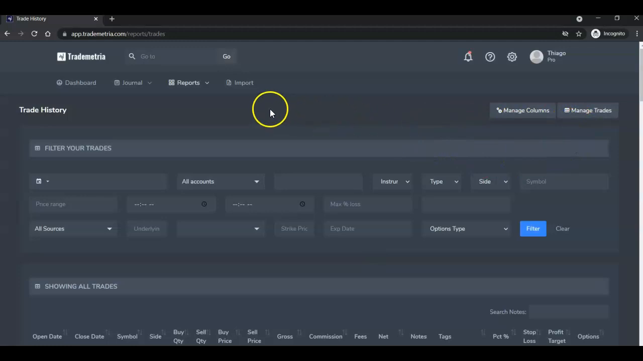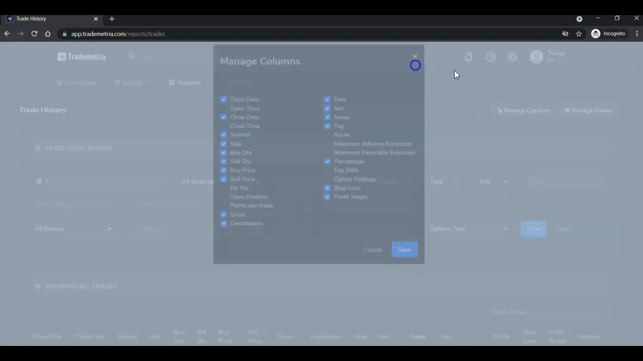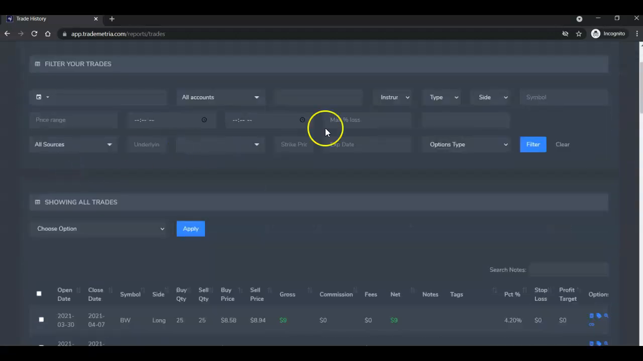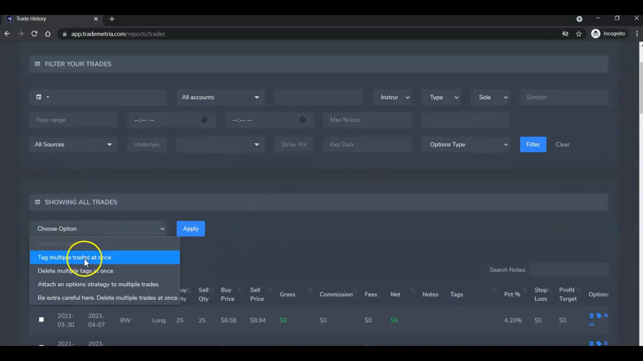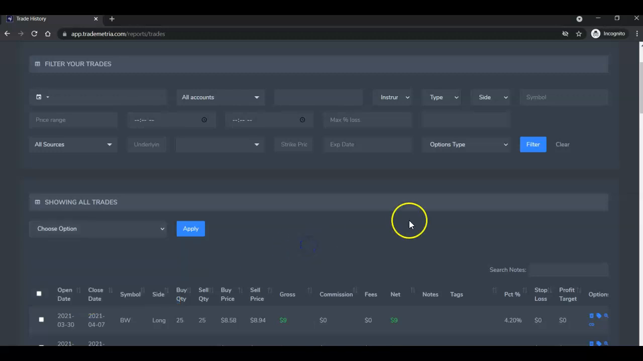And you can also manage trades, which will allow you to do all kinds of cool things like tagging multiple trades, deleting multiple tags, attaching an option strategy to multiple trades, and delete multiple trades at once.